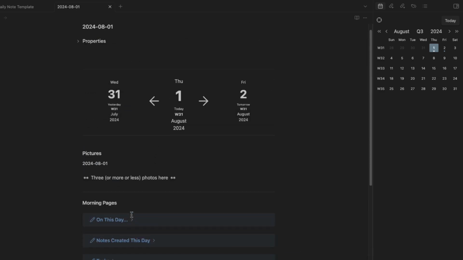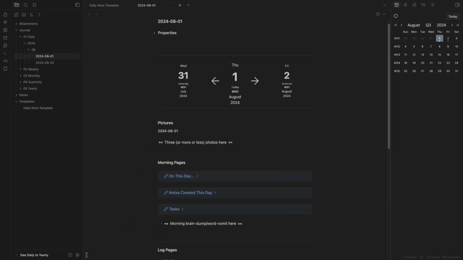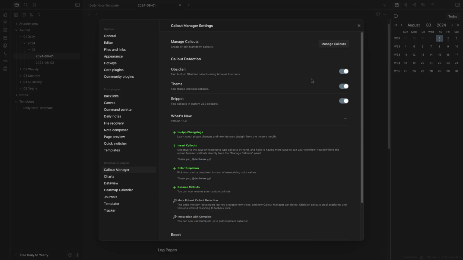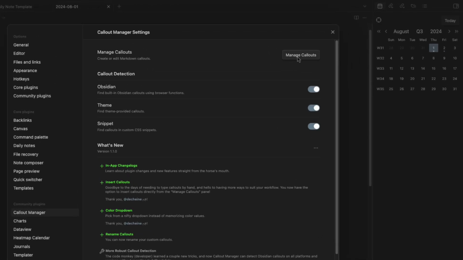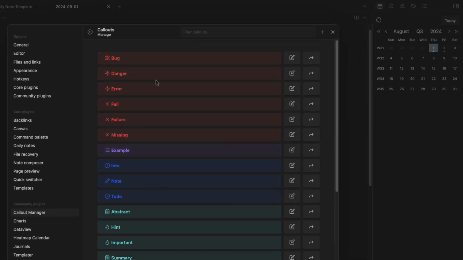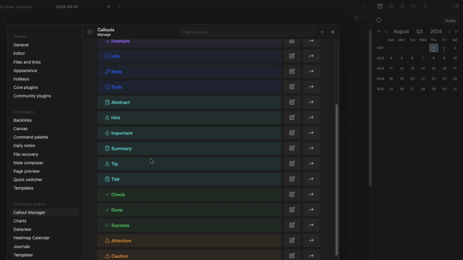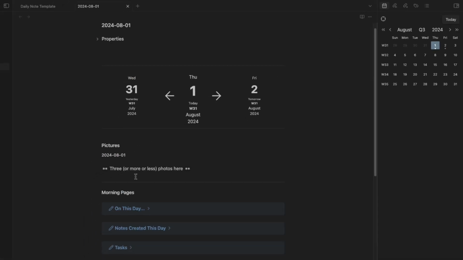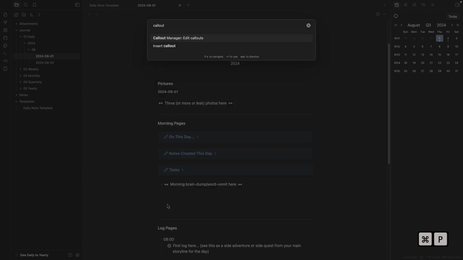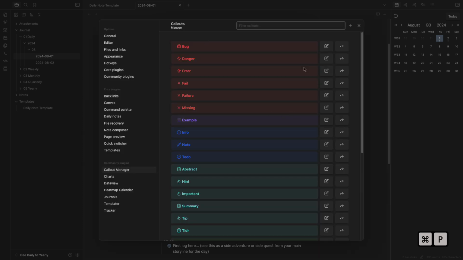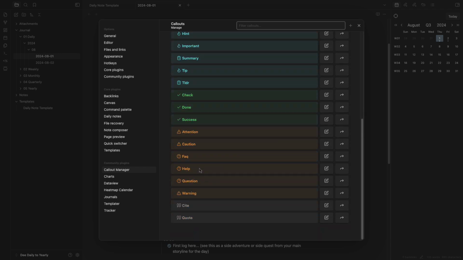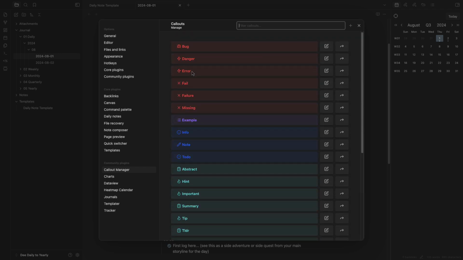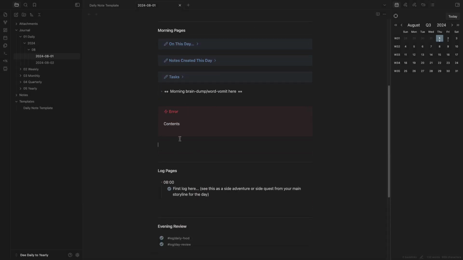The next thing that I want to change is a couple of these callouts. So now we can go back to our callout manager and we can make some changes. So let's create a couple of callouts. You can see that there's a couple of default ones which come with Obsidian, and the way you use them, just type in callout manager, edit callouts, and then you can essentially select which one you want. So let's say we want to indicate there's danger. You can click on this little arrow, and then it adds it to your current page.